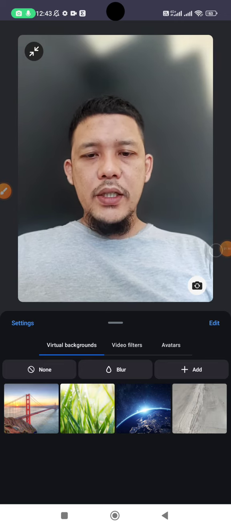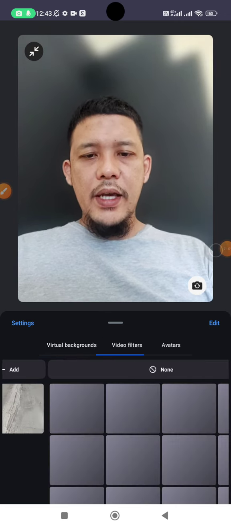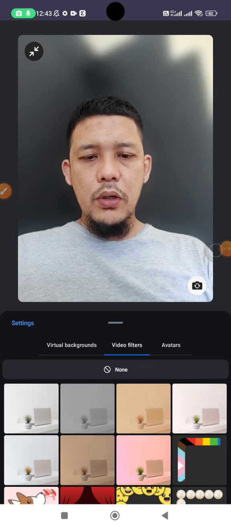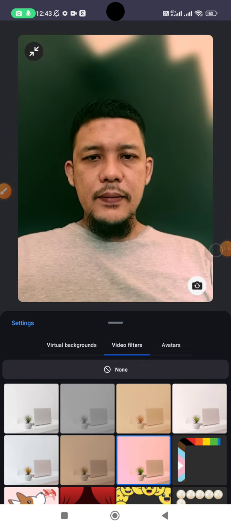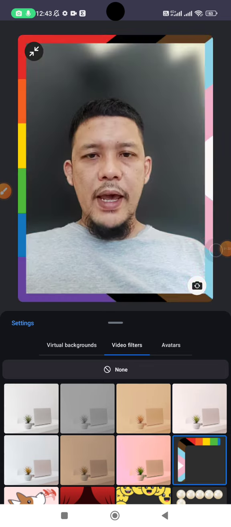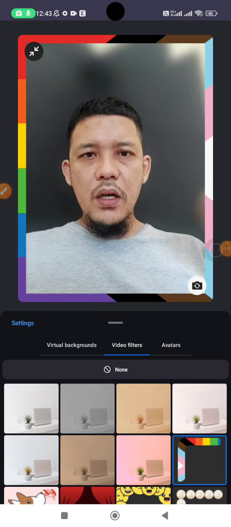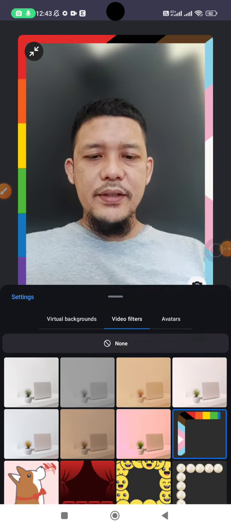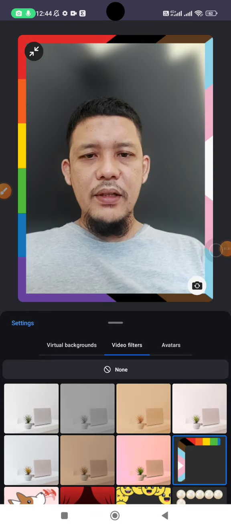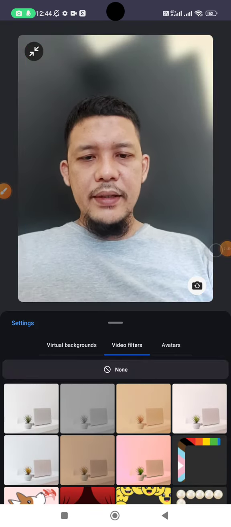And then also I can add video filters. For instance, I want to make it more pink like this, or just add some frame like this. I think it's not really cool. I just put none, and then that's it.